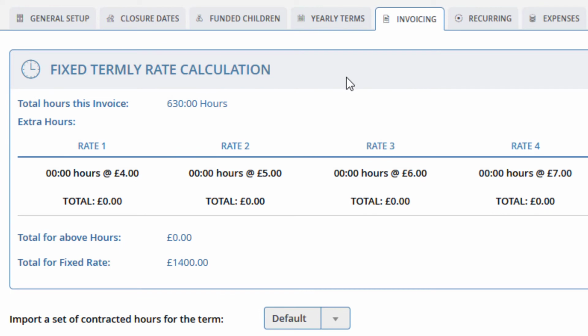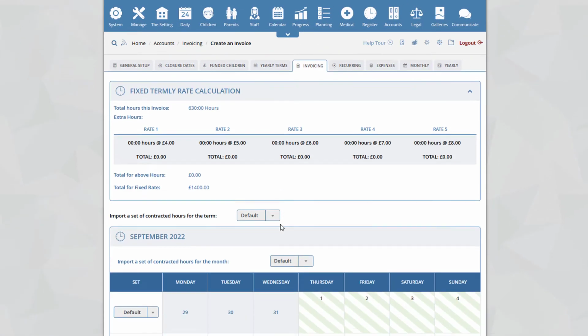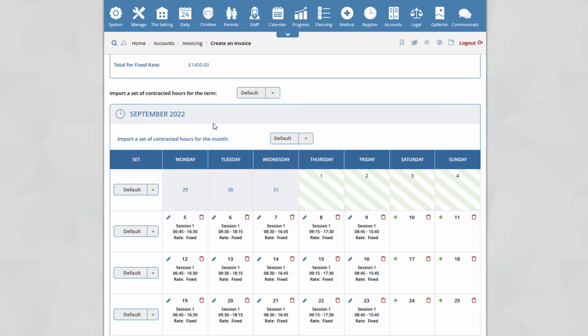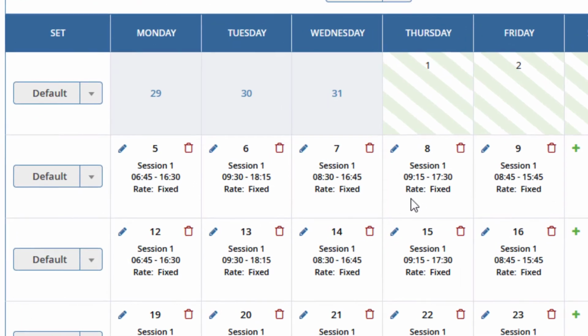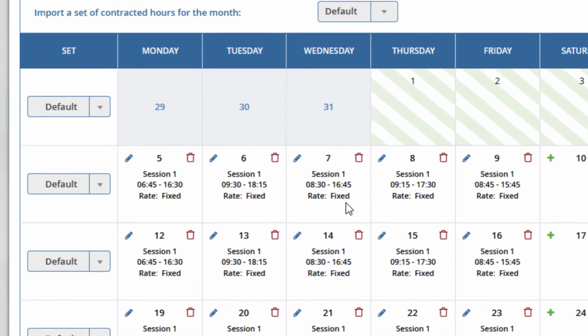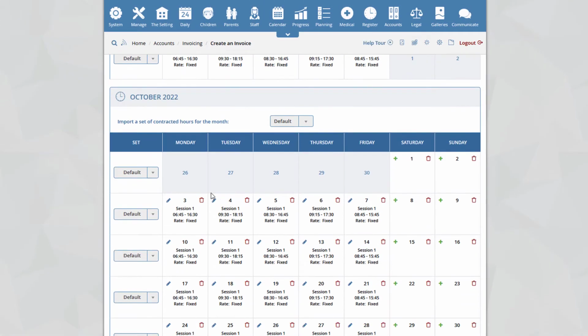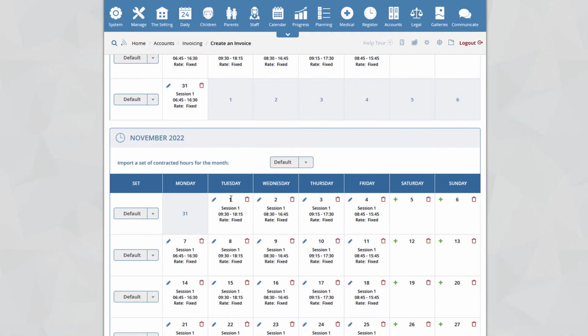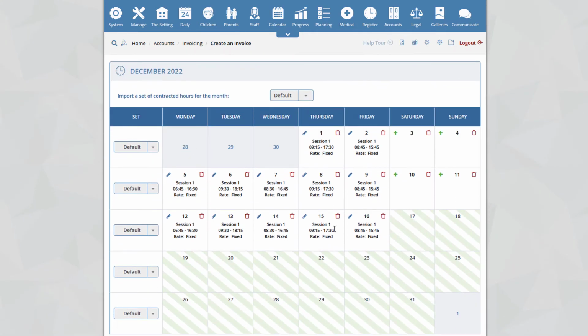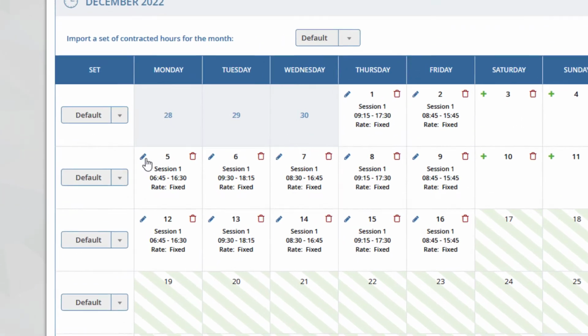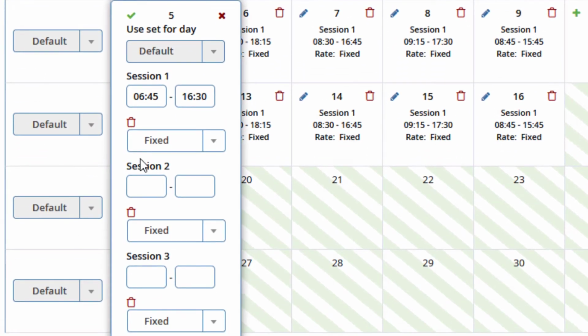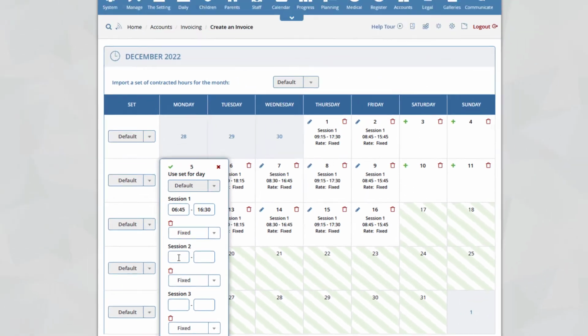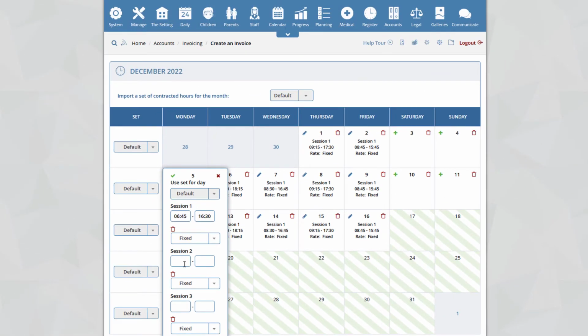If you recall, we decided to charge a fixed rate for the entire term, and that was £1,400. Here we can now see for each month within the term, you will see a calendar displaying the arrival and departure times for the child: September, October, November, and December. Once again, for any day, for any week, of any month, you can click on the edit icon to make changes. For example, if you would like to add additional hours or make changes to the rate.